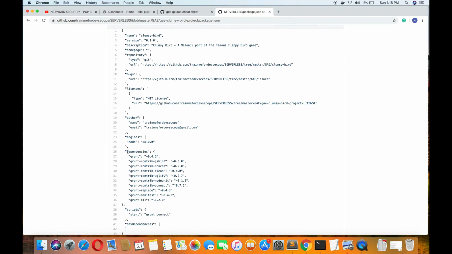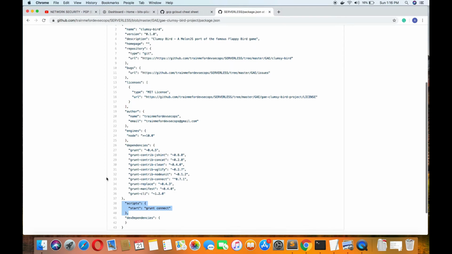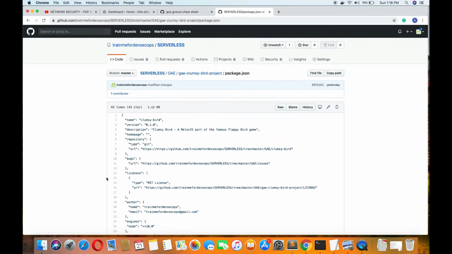So this is the dependency section, where I was mentioning what all the extra dependencies are that we have added. We have added Grunt CLI, Grunt version 0.4.5, and these were the dependencies I added. In the script section I added it here so that npm could run Grunt directly and make our application up and running. Let me go through the package.json file.